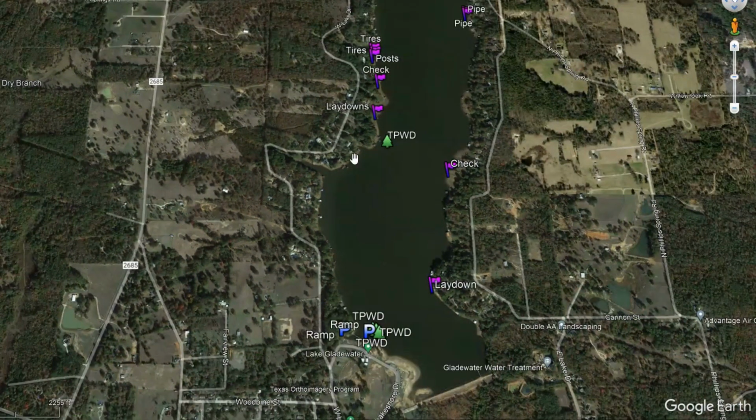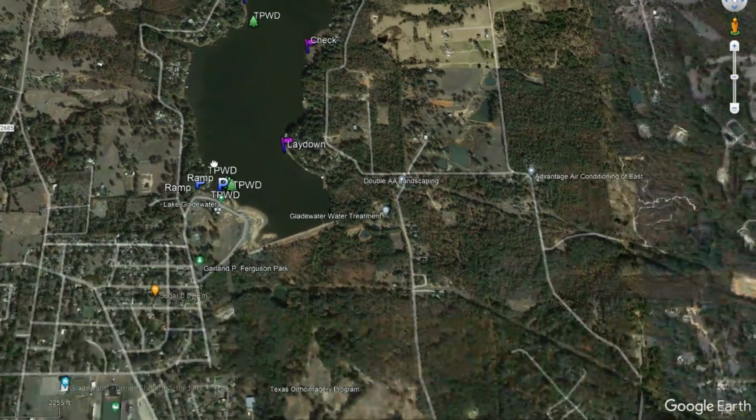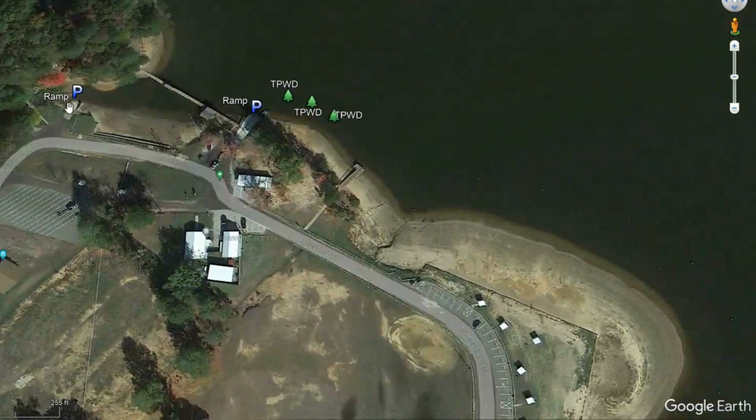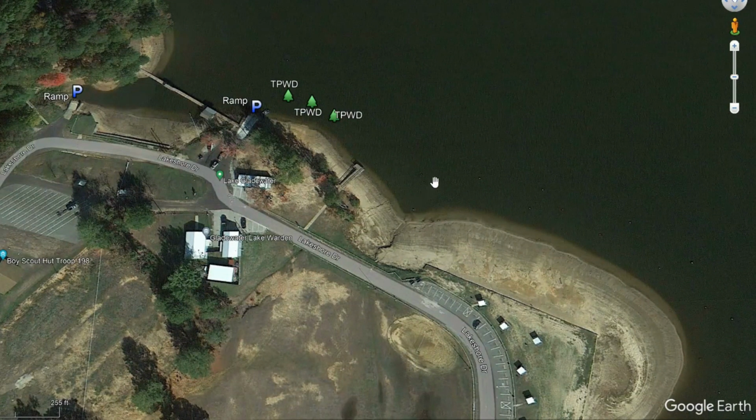Then we got to go pretty much way down the lake. We don't find anything else from a Google Earth standpoint until we get all the way down here. And really the only two things we find are the two ramps. I didn't see any rock that was out here. Maybe this little ditch right here. You could check out and see if it goes any further, but it's right around the swimming area.